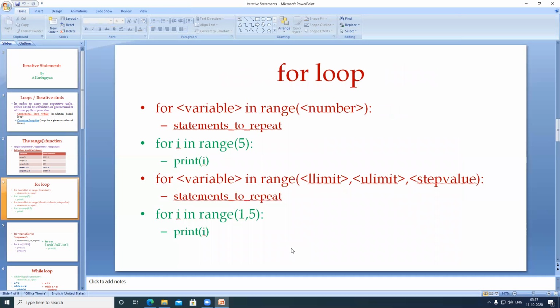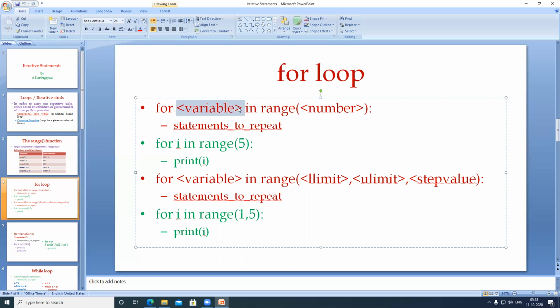So now let us move on to the for loop. Again, the for loop is meant for executing a set of statements a countable number of times. I repeat, the for loop is meant for executing a set of statements a countable number of times. The syntax goes this way: for variable.